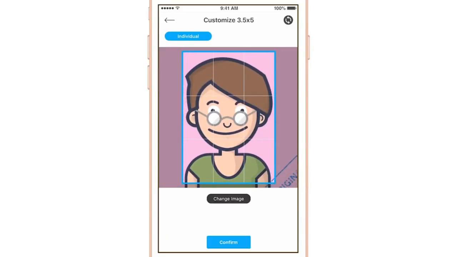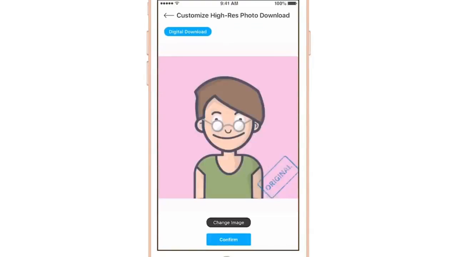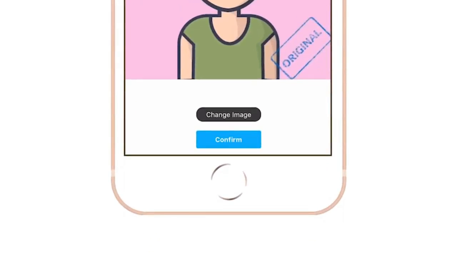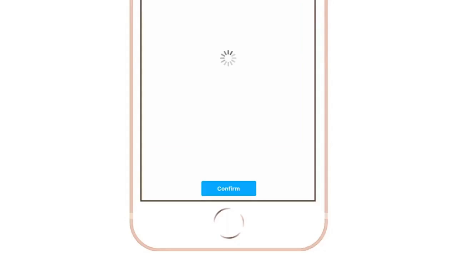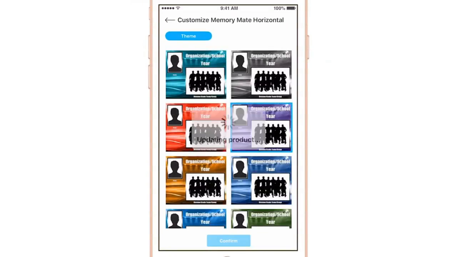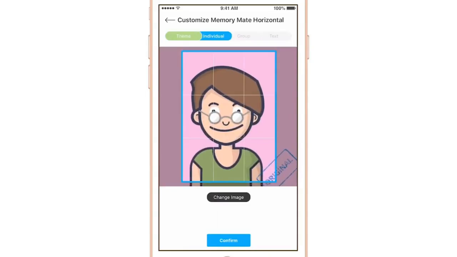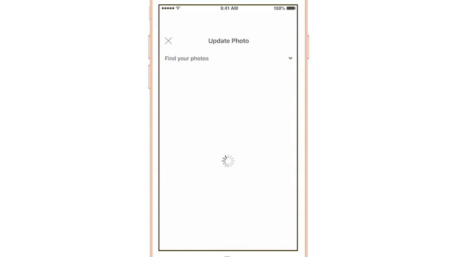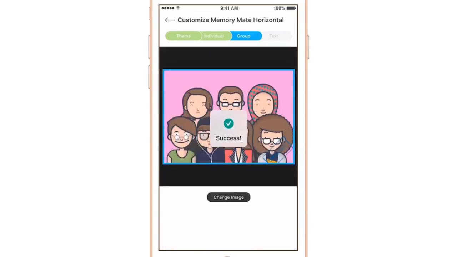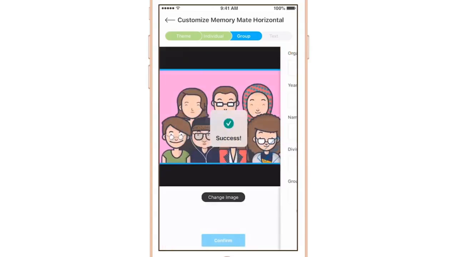Crops can be easily adjusted on the prints, and at any point, an image on a product can be swapped out via the Change Image button. Customizable items such as memory mates will prompt our parent with theme and text options before adding them to the cart.